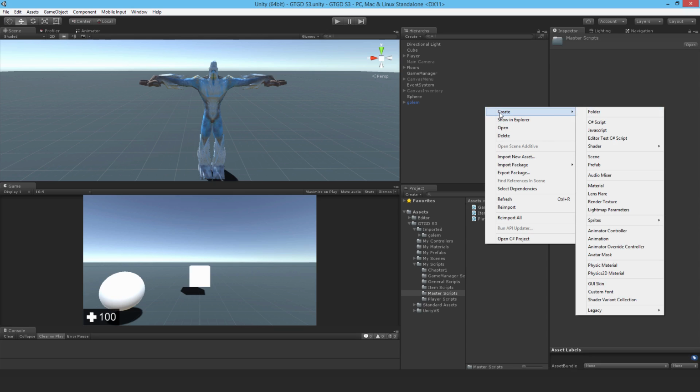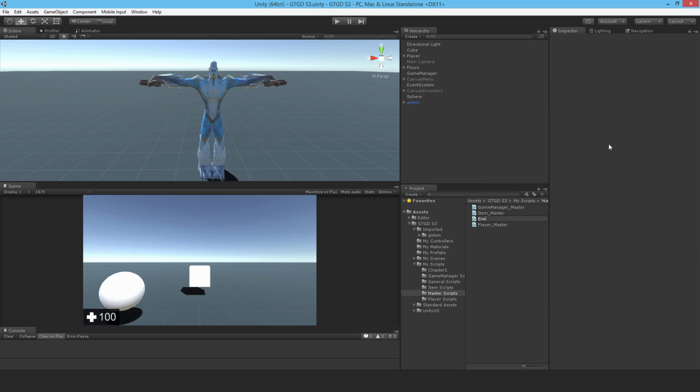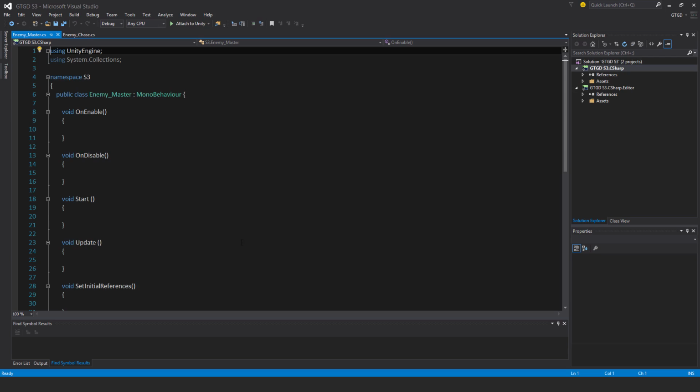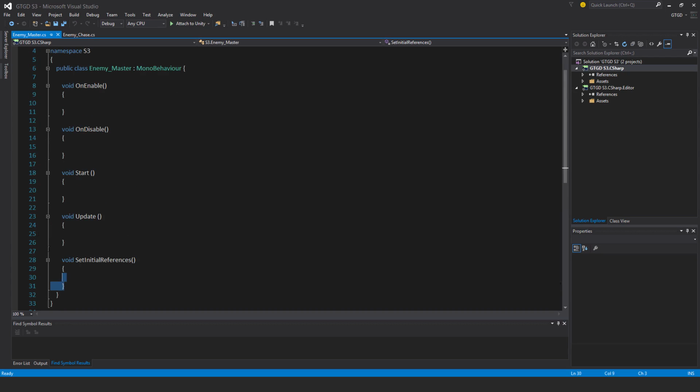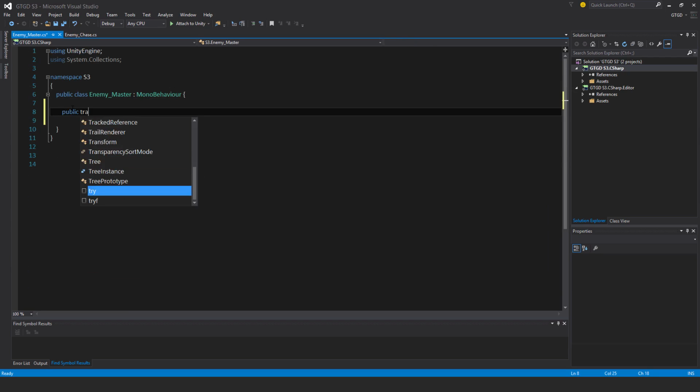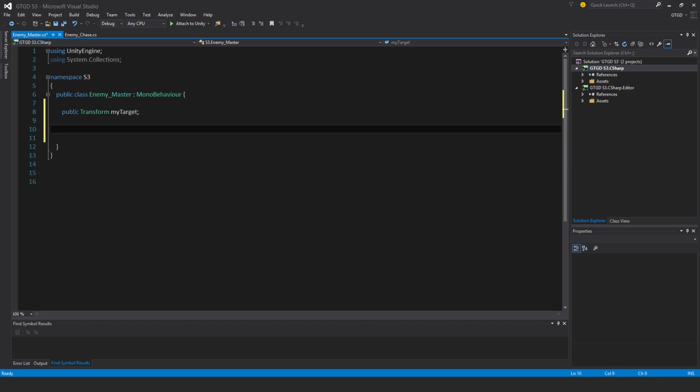Okay, so I'll make a new C# script here, call it enemy master. As you know, this will have all the events inside of it, so open that up. I won't need any of these methods, so I'll get rid of all of them. I will have a variable, actually. I will have public Transform myTarget. This is an important variable for this enemy master system, well, the enemy system.